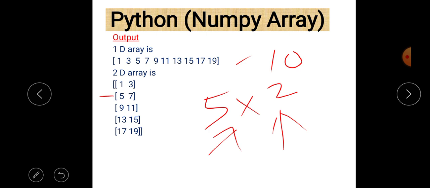You can easily see that 5 rows are there and 2 columns are there. So 5 into 2 means there are maximum 10 elements. There are 10 elements, so no issue found. If there are less than 10 elements, then this will give an error in your program.